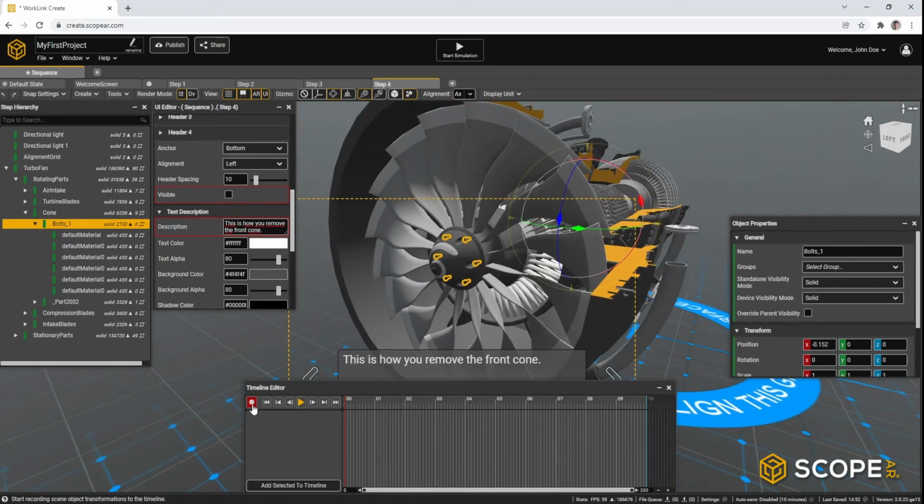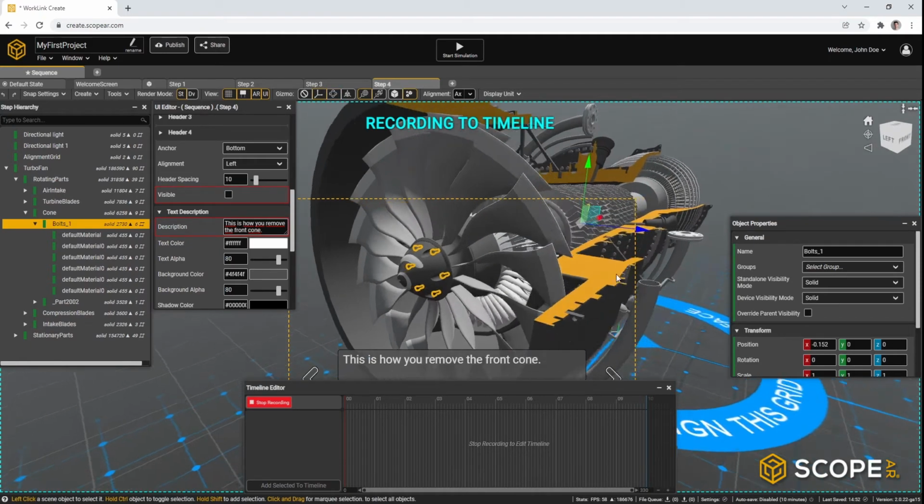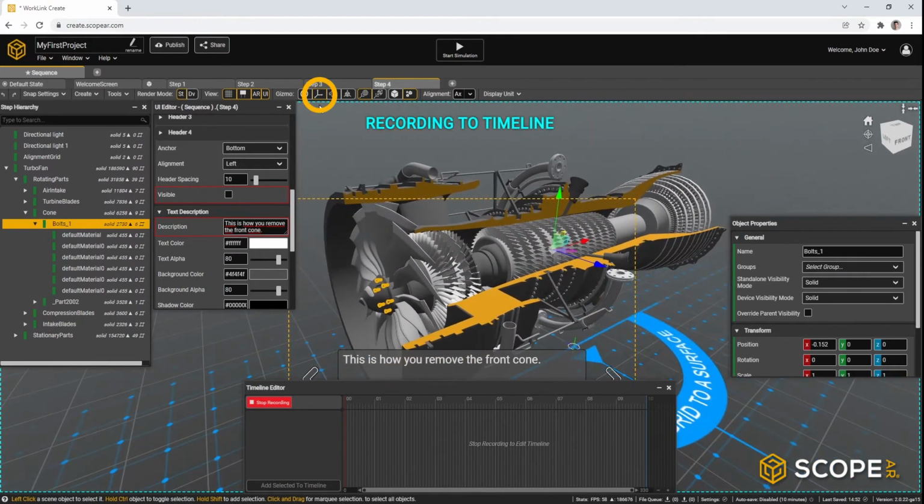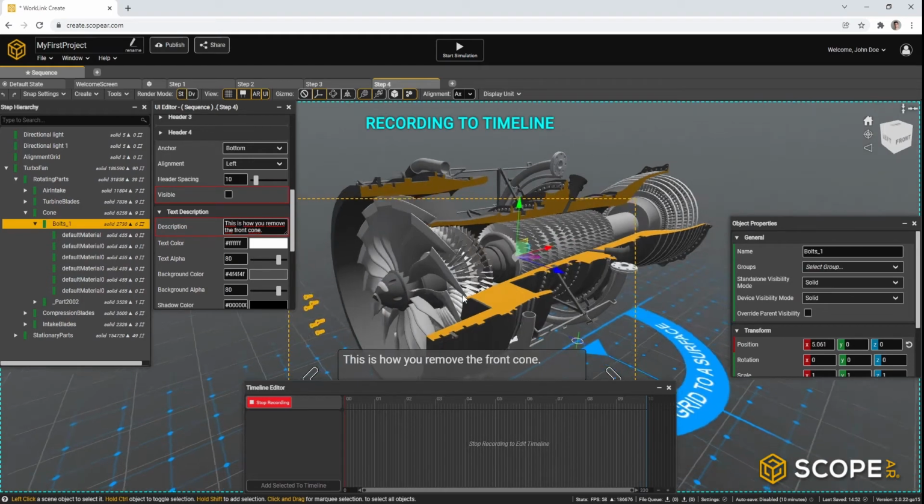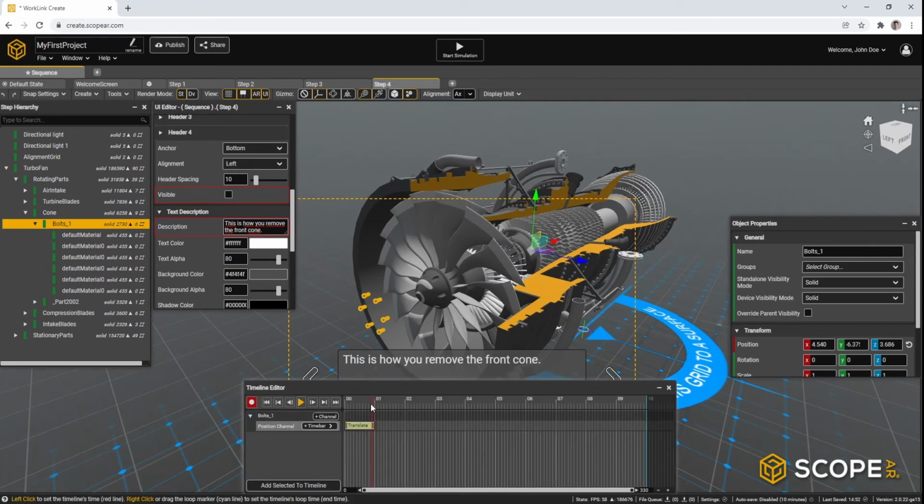So press the record button, press W on the keyboard to go back to translation mode, or alternatively, you can select the gizmo here on top. And then let's drag it out. So this will be more or less the animation that we will need. Stop recording. Then when playing this back, you can see that the bolts move out.